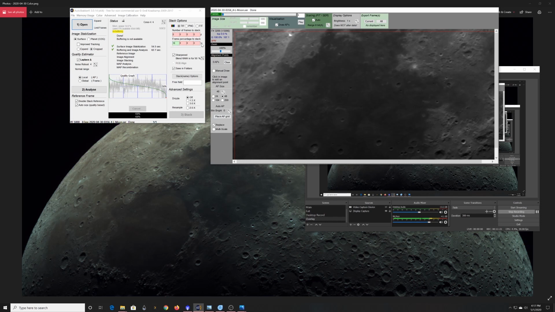So you fill that in for the percentage. That's what I normally like because it's easy. I don't need to remember exactly how many frames I had. I'm just taking the top 10%. But if you wanted to put it in as a particular number, you could certainly do that.